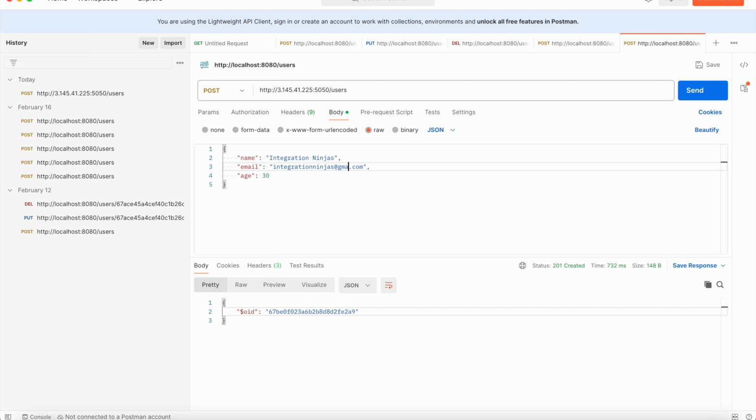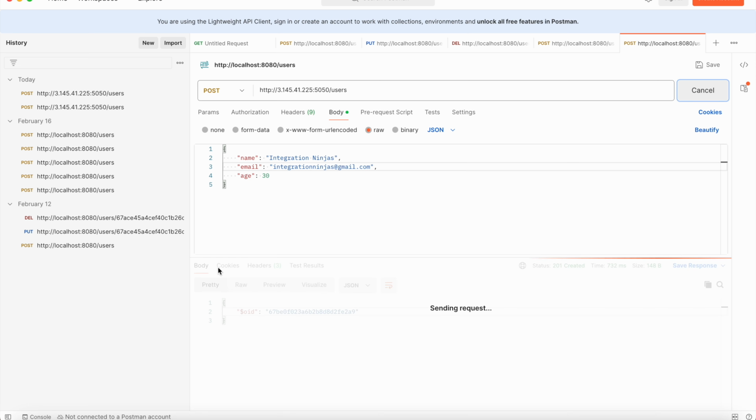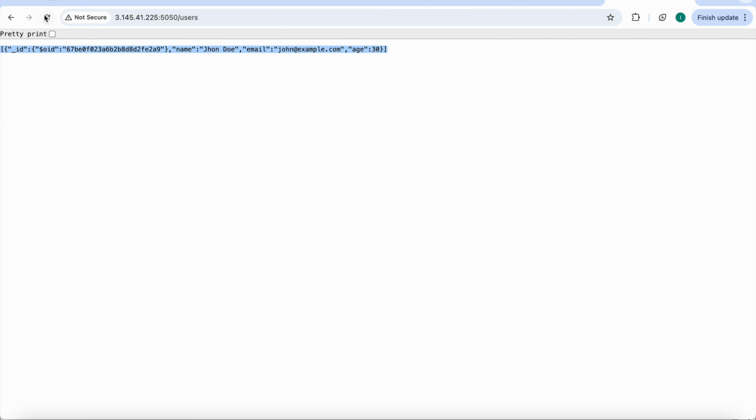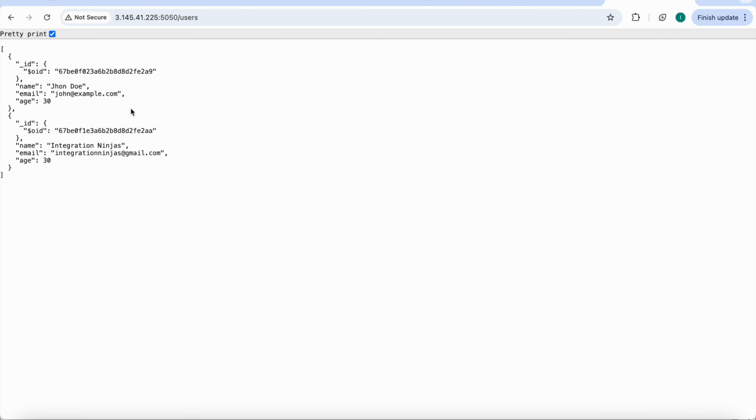Definitely I'm going to add my email here. So let's see, yeah, this also we will see it's added here. So we can see all these details have been added. We have other APIs like edit and delete, so feel free to try those APIs as well. There will be no big challenge.